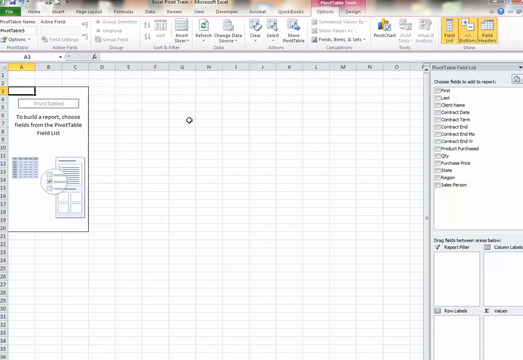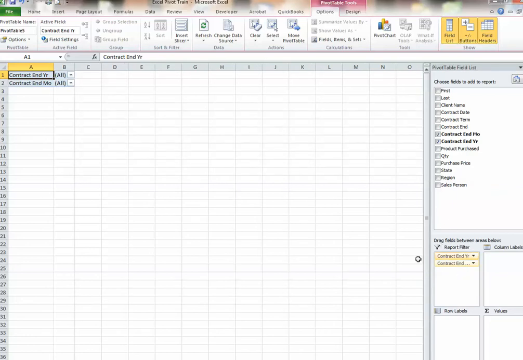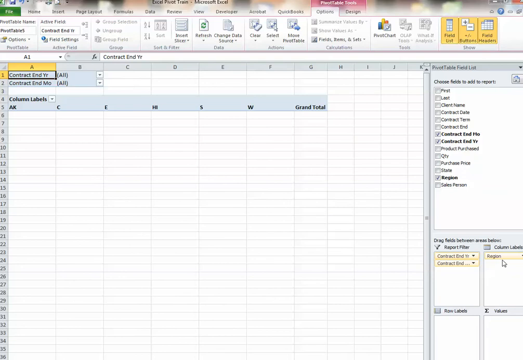So the main thing that I want to filter on, what I'm really interested in, is when these contracts are expiring here. So my main filter that I'm going to filter this whole report on is going to be contract end year, as well as contract end month, and all I'm doing is clicking and dragging and putting these under the report filter section. The next area that I want to look at for the column area is region, so I'm going to put region over there. And then I want to look for the client name. I'm going to put the client name over here for the rows.